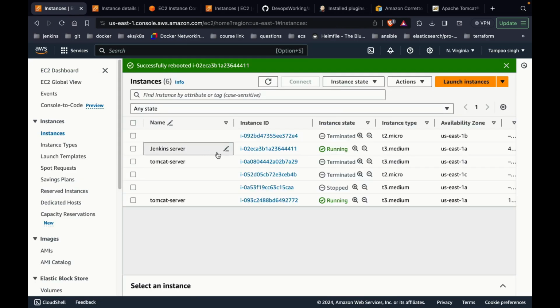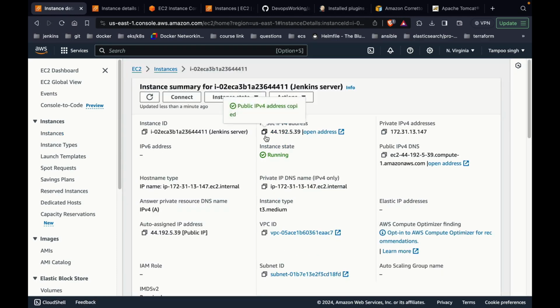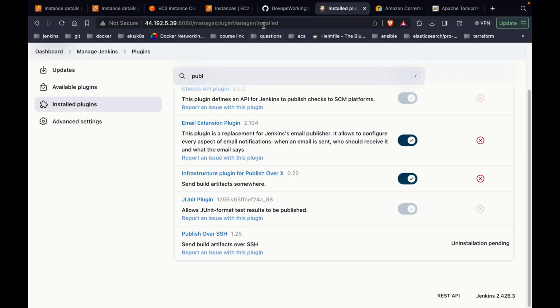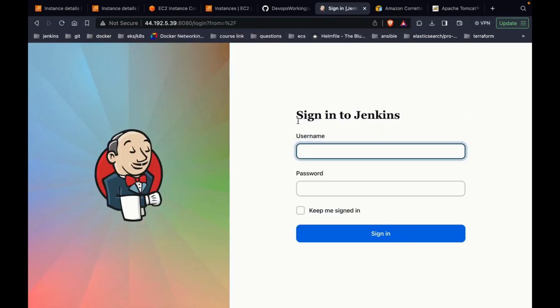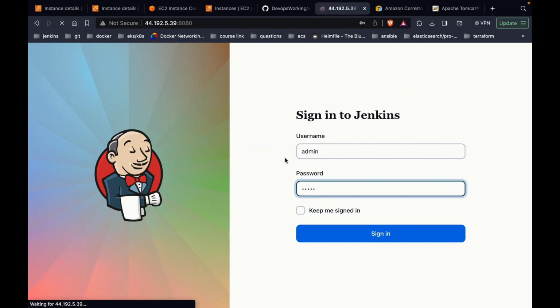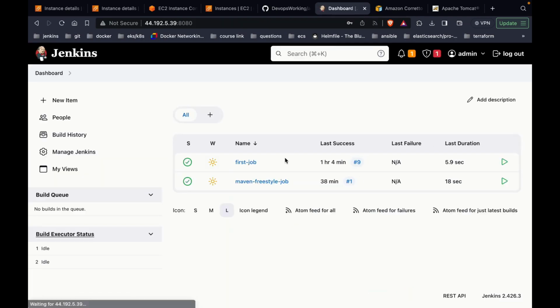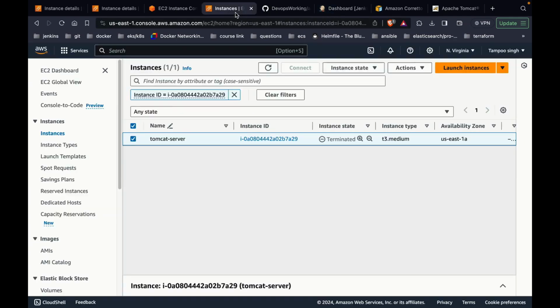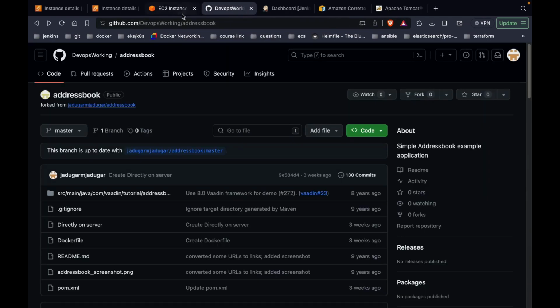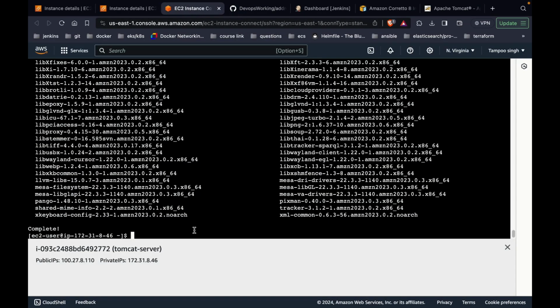This is my Jenkins server, already available. So copy the public IP, click 8080. Now admin, give the password. This is the Jenkins UI. Let's see whether Java is installed on our Tomcat server or not. As you can see, Java has been successfully installed on our server.